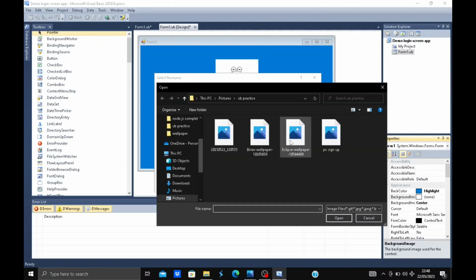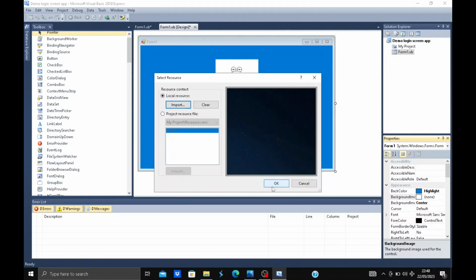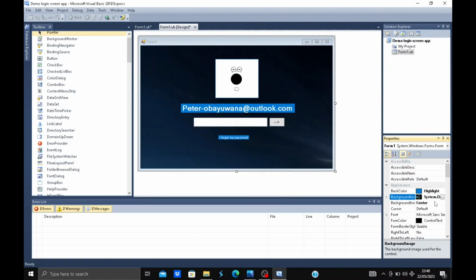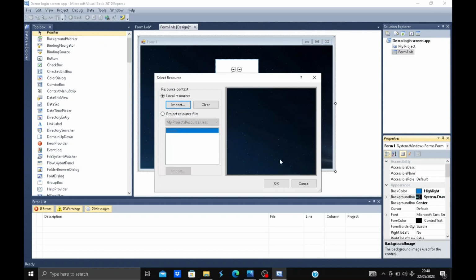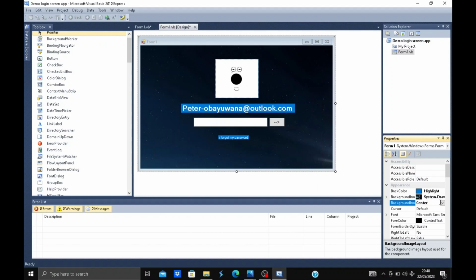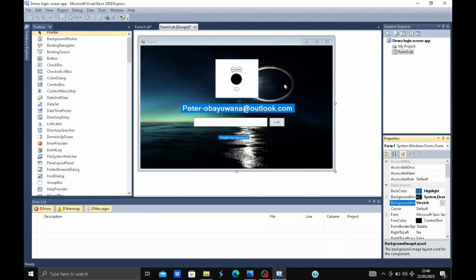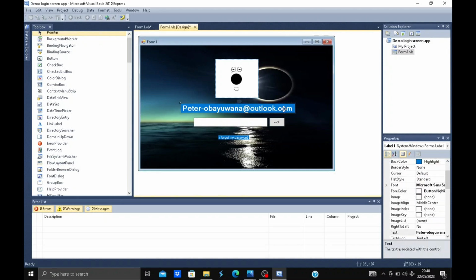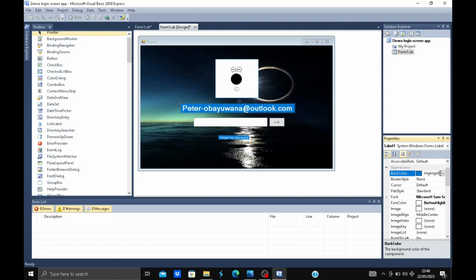Let's use this Eclipse wallpaper. Okay, the background image. Then let's make the background image stretch. Let's turn it to stretch. So you can see this one over here. Let's remove it from highlight.